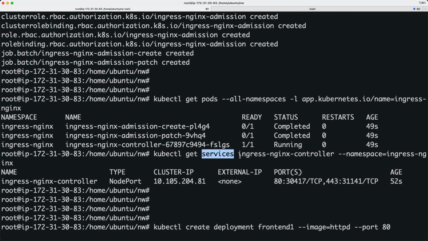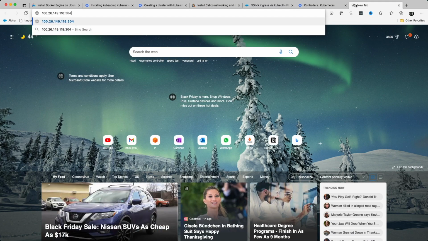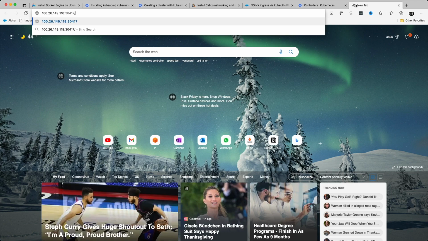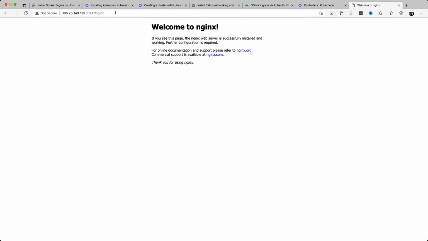If we look at the Ingress Nginx controller service that was created before, we can see that it is running on port 30417. Let's test this Ingress setup now. Okay, on a browser, I'm going to put the public IP of one of the worker nodes /ingress service port 30417/HTTPD. It will go to one of Apache web server pods. If I change the URL to /nginx, it will go to an Nginx pod. It seems to work. That's basically how Kubernetes Ingress works.